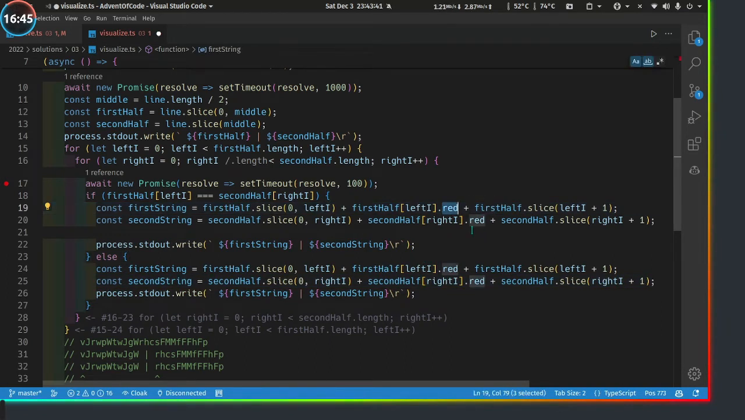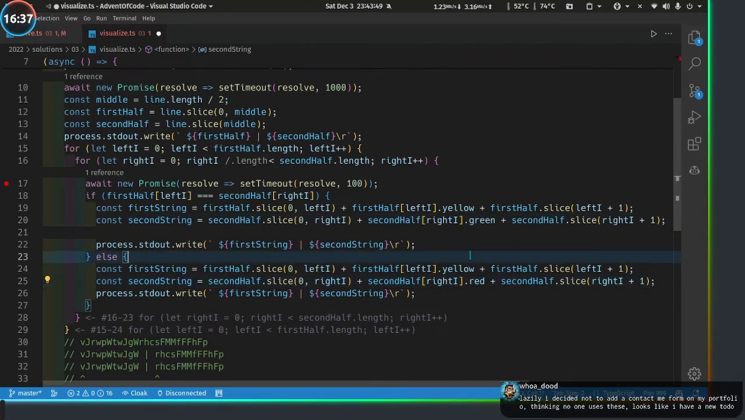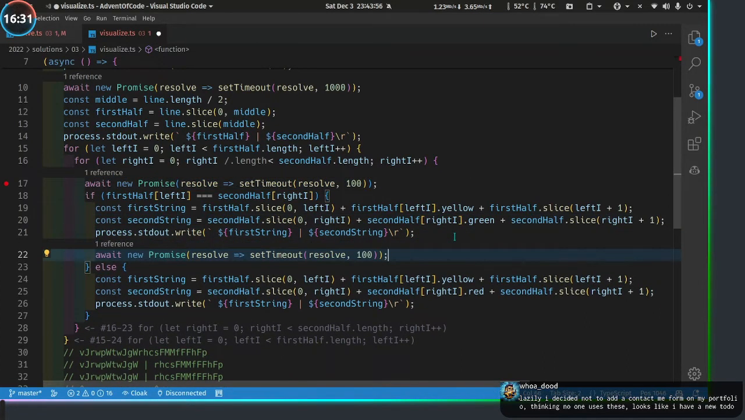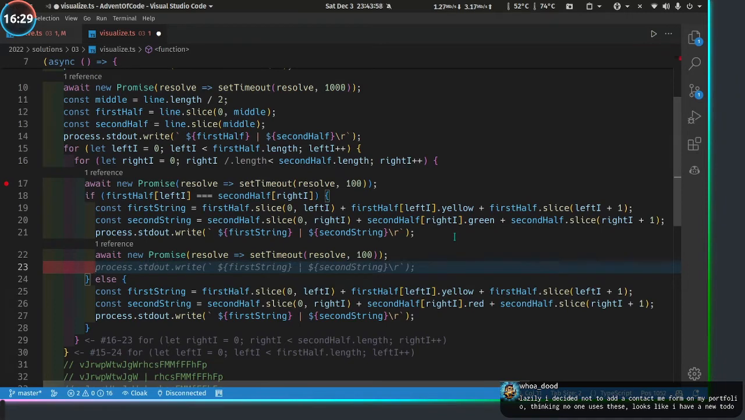Okay, we'll make the first one yellow. So that's like the one we're questioning. Once you find it, you're green. But once you don't, you're red. And this is the one that sleeps. And then, what's it do? We need to get out of here.